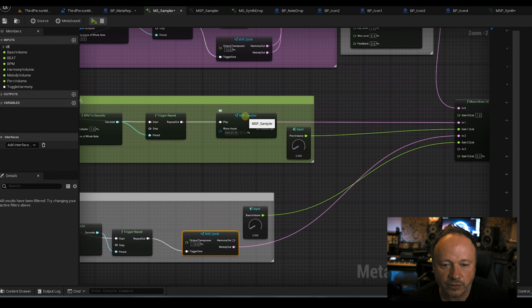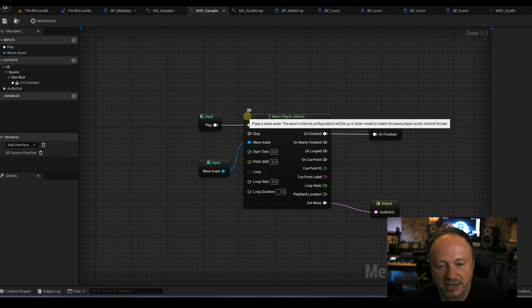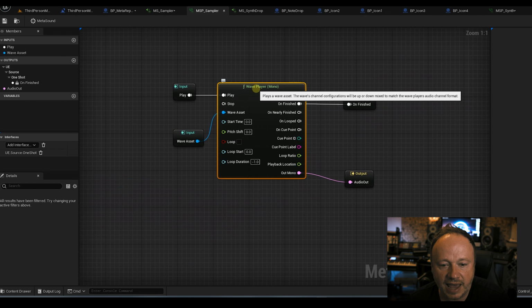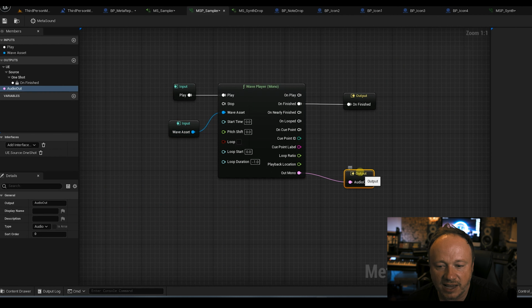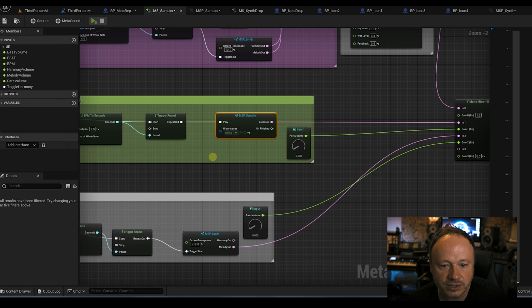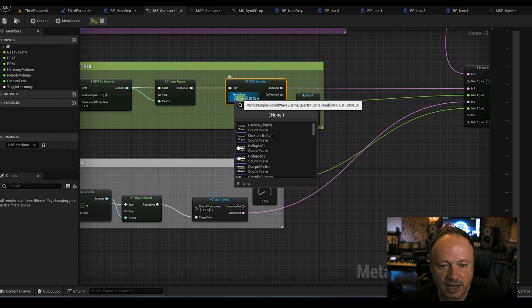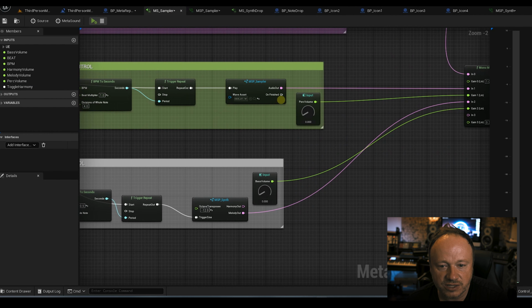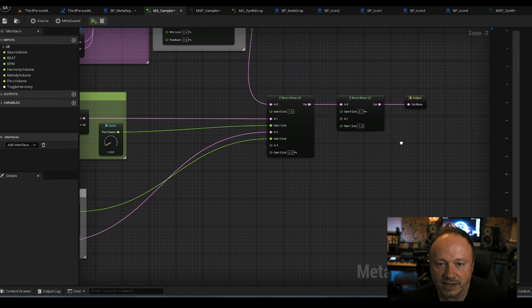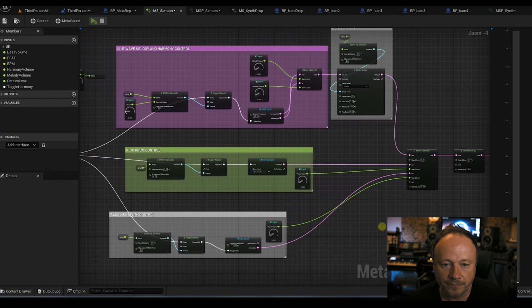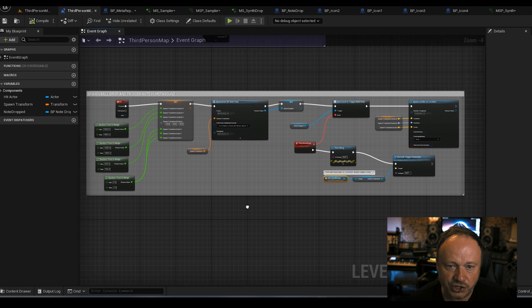And then the only other thing we have is the Metasound patch sampler, which is basically a wave player that I created an input for a wave asset and an output for audio out. And so we can select what wave asset we have. Here it's the kick, and then the audio out goes to the mixer, and it gets mixed down. And that is pretty much it.